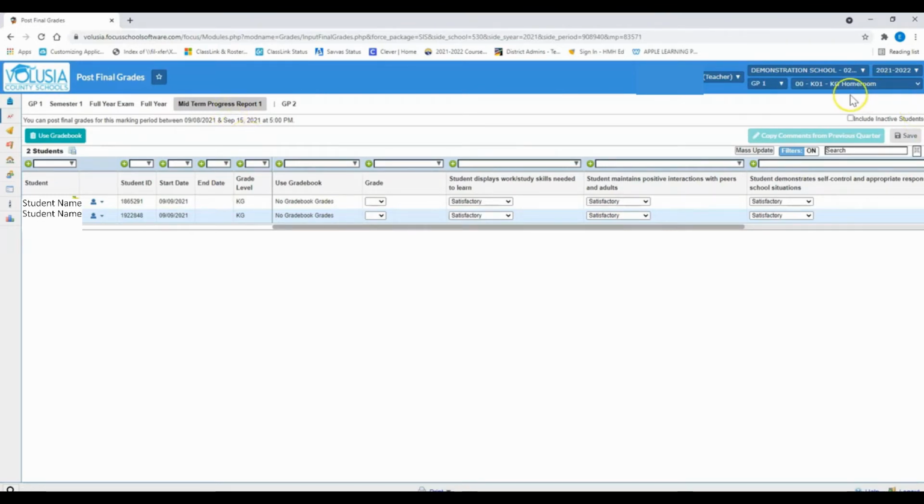I'm starting with the homeroom because this is an important step for core teachers. Special area will not need to worry about this step. So even though we do not give grades for homeroom, we do need to make sure that a grade is entered so that the personal development fields will show on the report card.